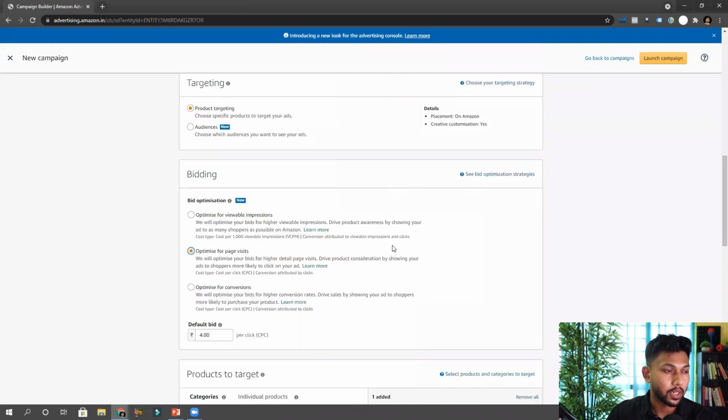Then after selecting a product, you have to come to this. So product targeting we have discussed in detail. Now here there are 3 options, but I always prefer choosing optimize for conversions. That is good. No matter what you do, you are going to be charged on a click basis. Only this top one is charged on impression, but that is not necessary to use.